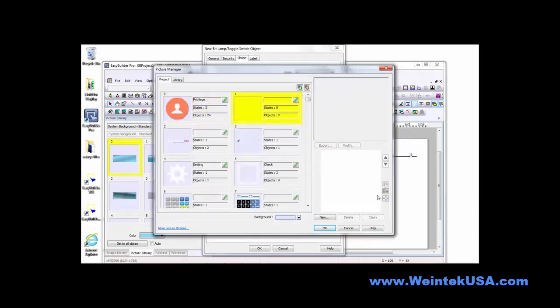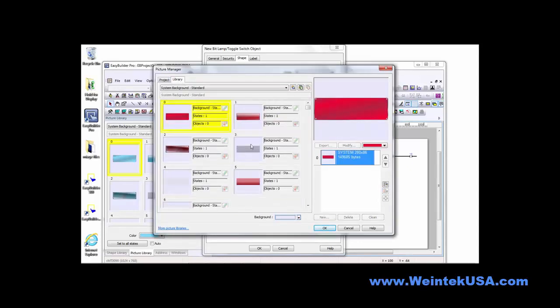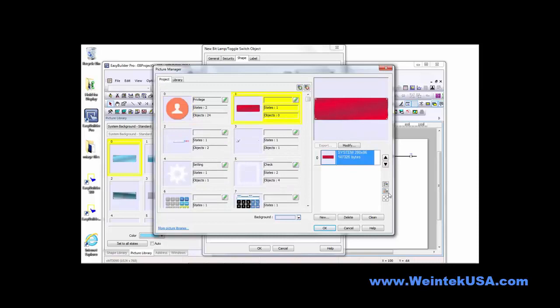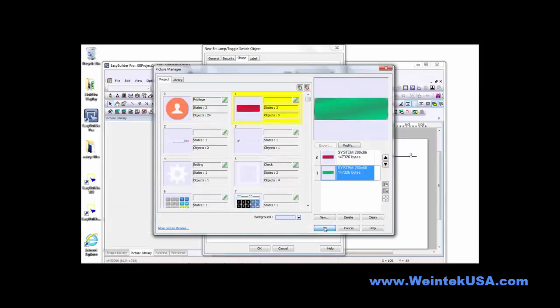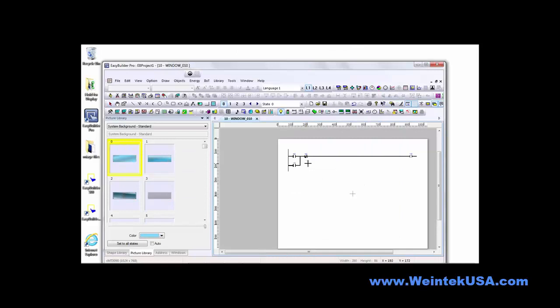We'll make a new one here, and I'll paste it in, and then we'll go to green for the second state, copy it, and we'll paste it in. Now I'm going to resize this. I'll put that there. And I'm going to go ahead and send that to the bottom.